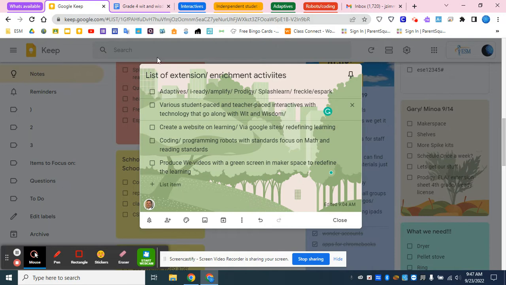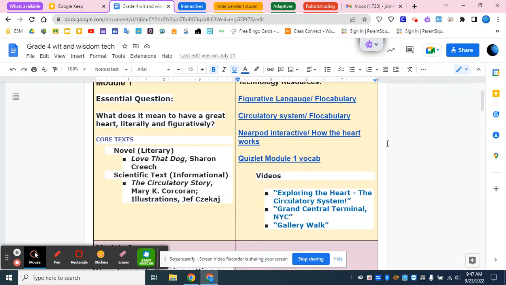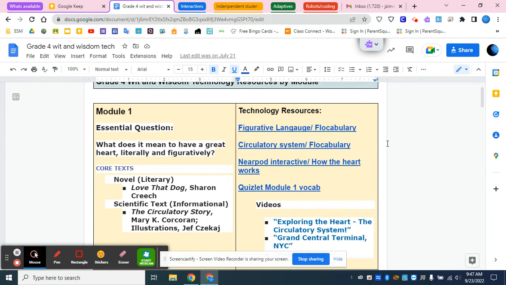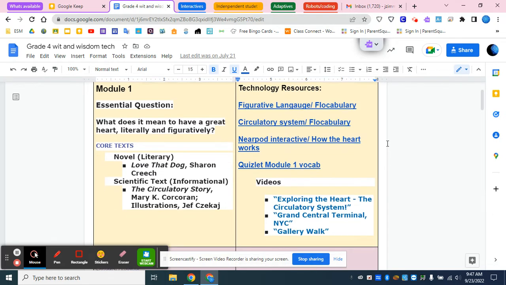So I have a list of extension enrichment activities. I'm not going to share the list with you. I'm just going to show you. One of the things that I put together for each grade level is some different interactives that are available. Some are student-paced, some you can do with your students as well, or I could do them with your students, that go along with your module essential questions.